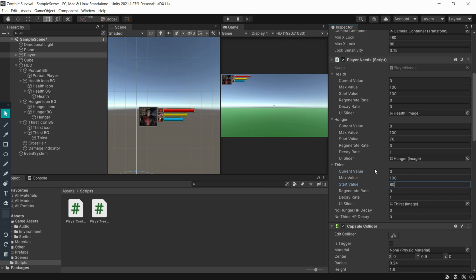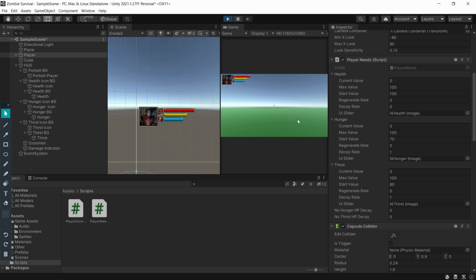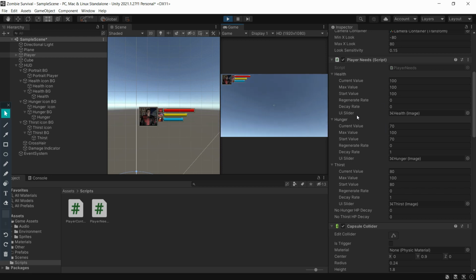So now when we play, we should get the current value as the same as our start value. As you see, current value becomes 80, 70, and 100. Okay, then it works. Just the UI doesn't work because we need to update them, which we are going to do in the next video. So see you in the next video.